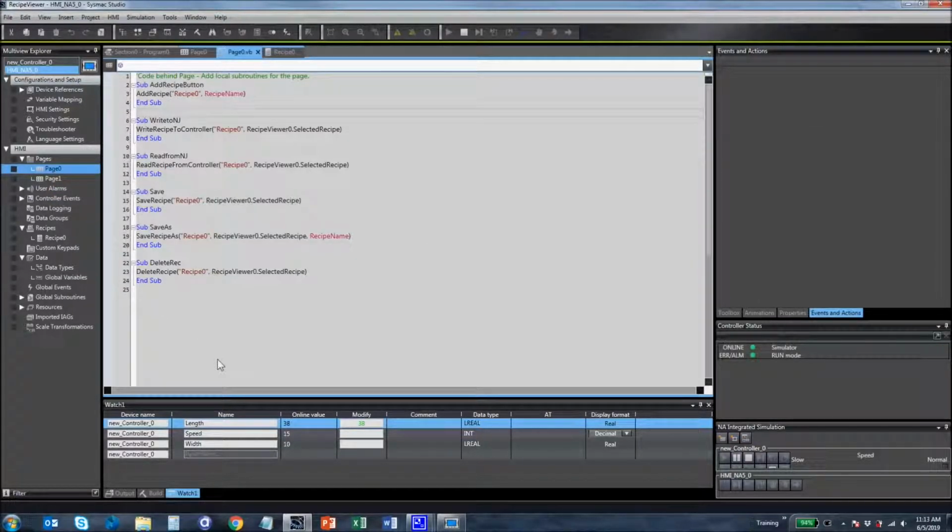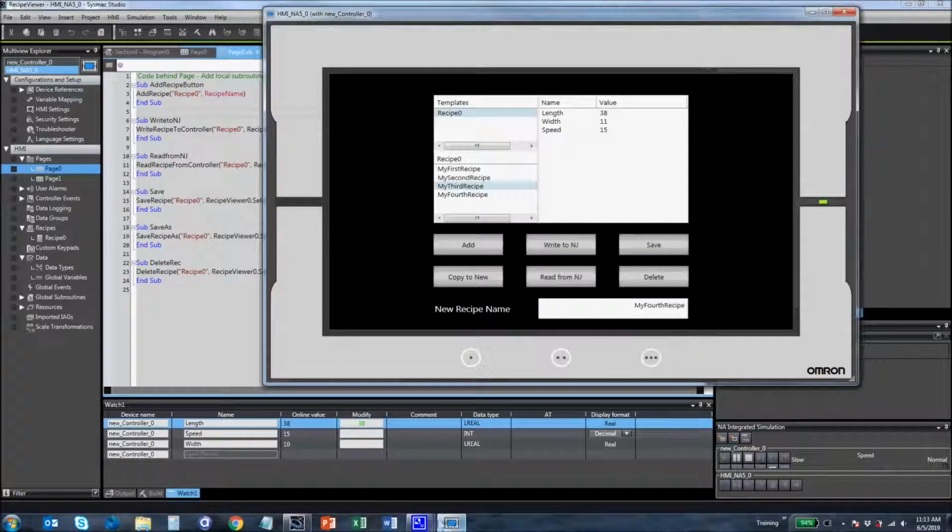So it's fairly simple, and if you even wanted to, you could just pause this portion of the video to see some examples for how to put that in. And then once you have all that set, then you can run your HMI and begin writing all of your different recipe templates.